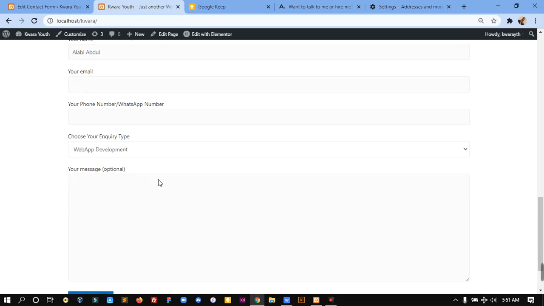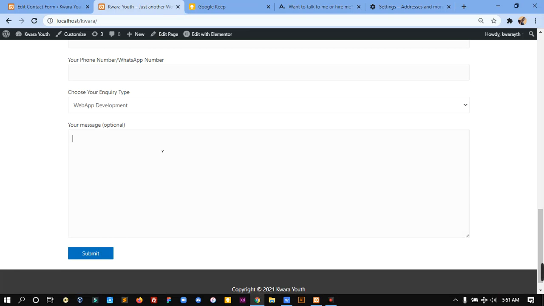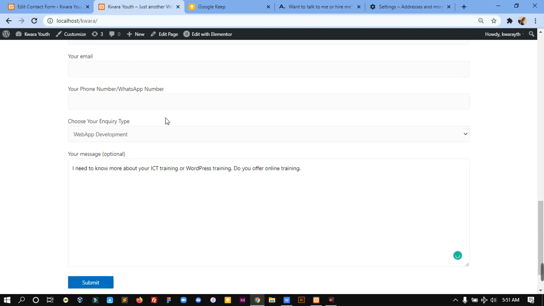So your form can be different. It mustn't be that you have to have this drop down. We have a lot of options there, so I'm just trying to show you different ways you can use all the options there. And you have a message. I can say, I need to know more about your ICT training or WordPress training, blah blah blah. Or it could be, do you offer online training? So the moment you fill all these things, you put your phone number.